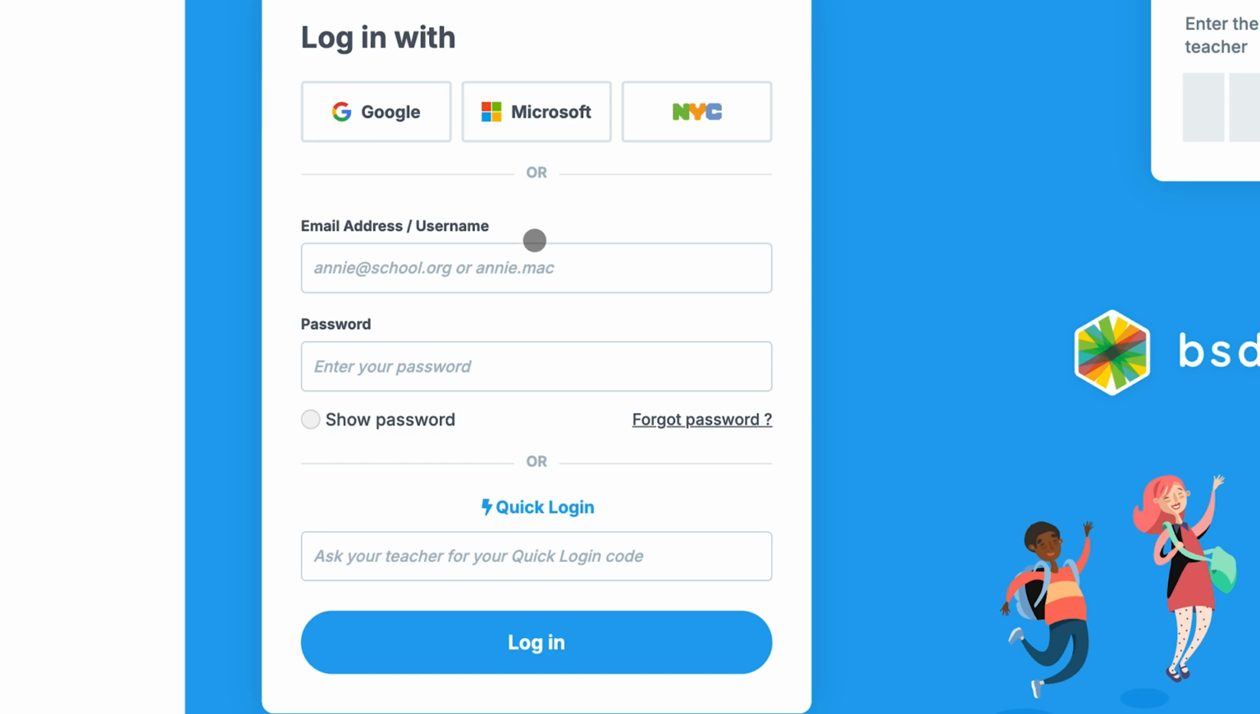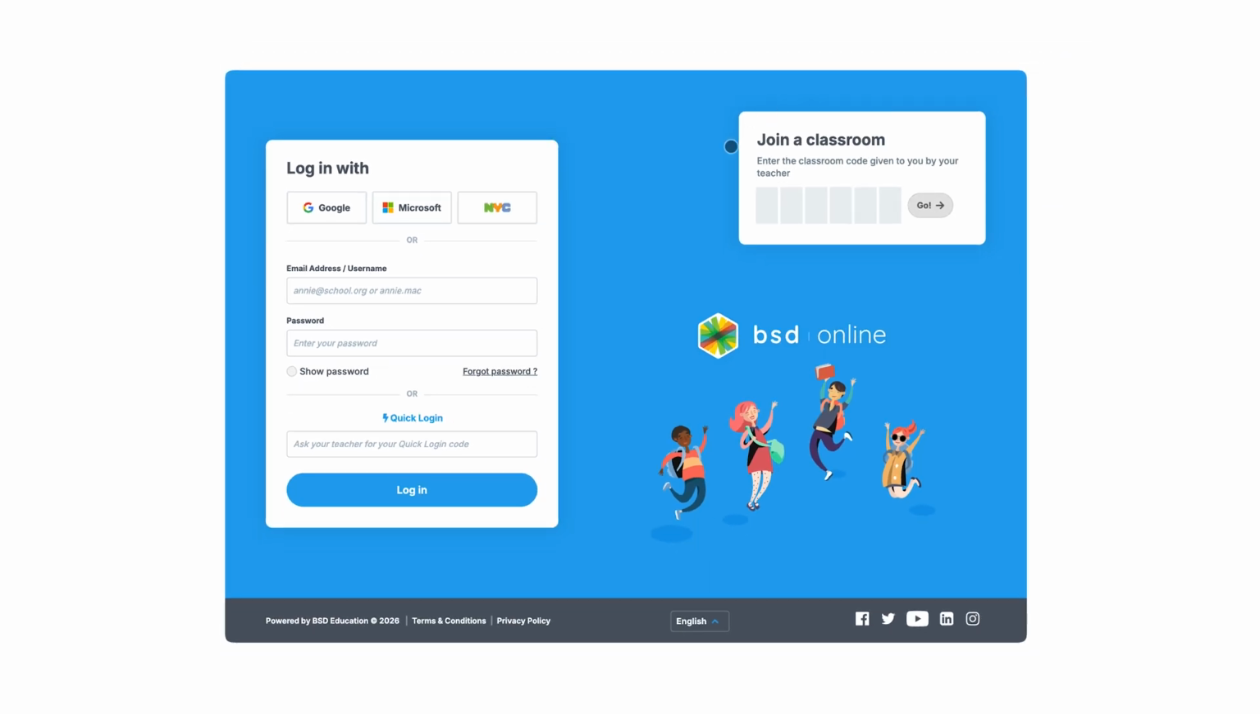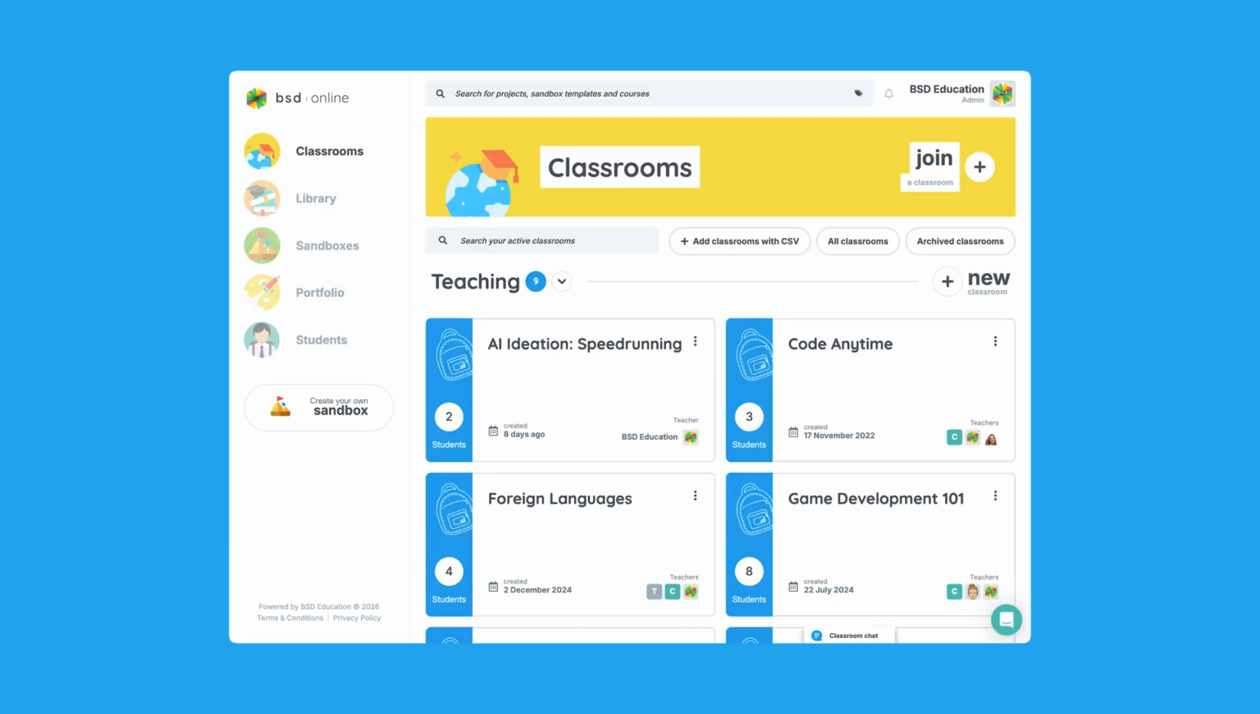And students also have the opportunity to be issued a login code or a classroom code by their teacher, which can take them seamlessly into the application interface. I'm going to log in with the Google SSO. This is the landing interface for a teacher.